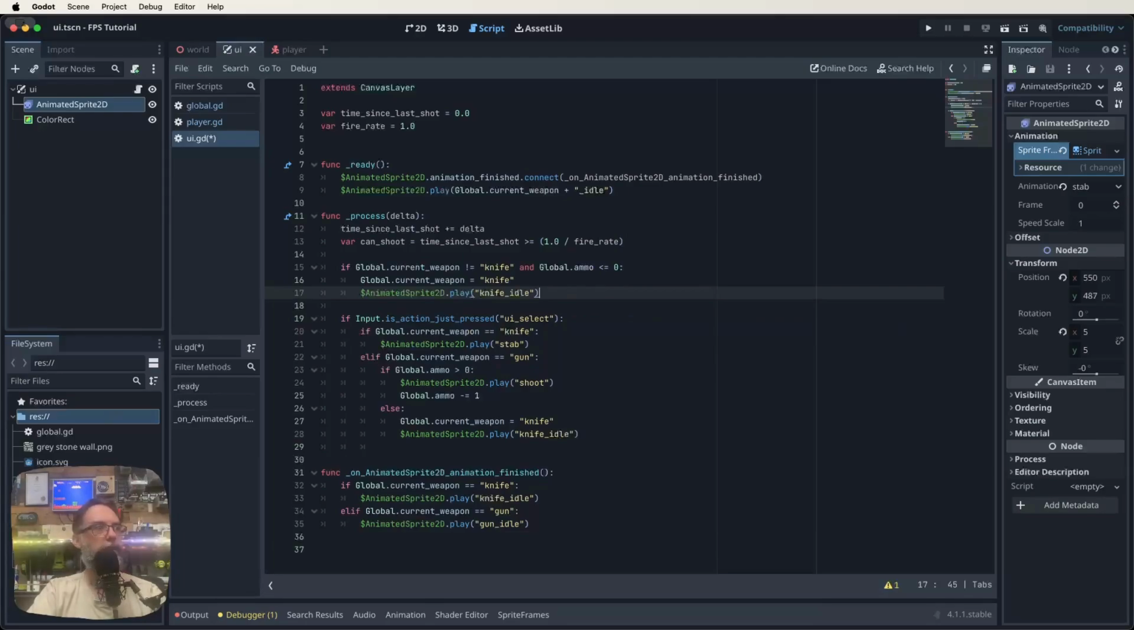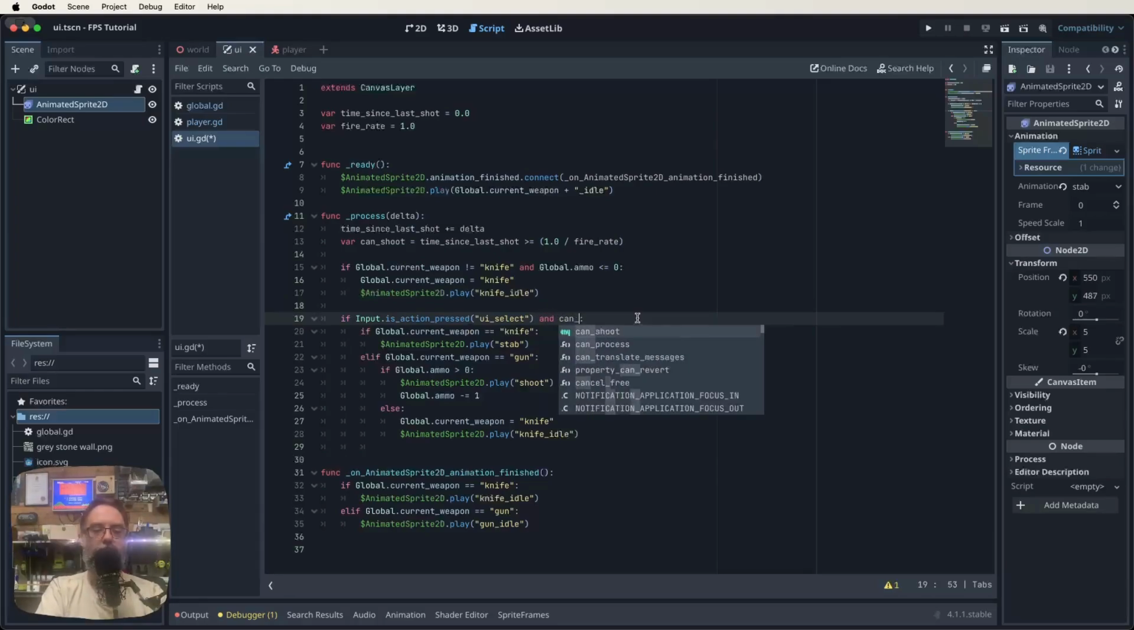Now we come down a bit further. So if our input action just pressed is UI select, I want to change this. We're going to get rid of the just. If is action pressed UI select, but we're going to add something in here. And can shoot. So our can shoot variable is set to true.